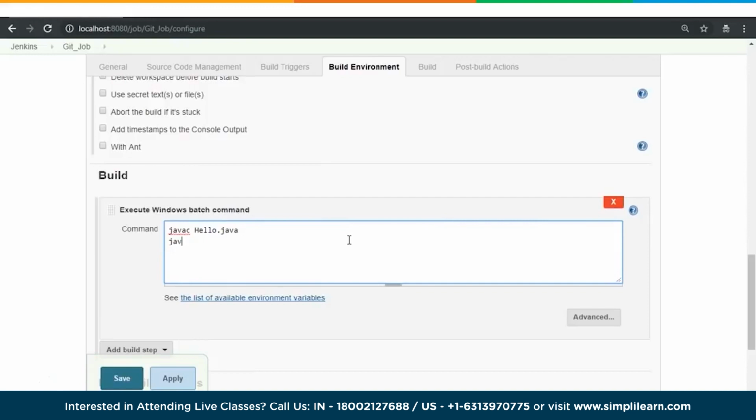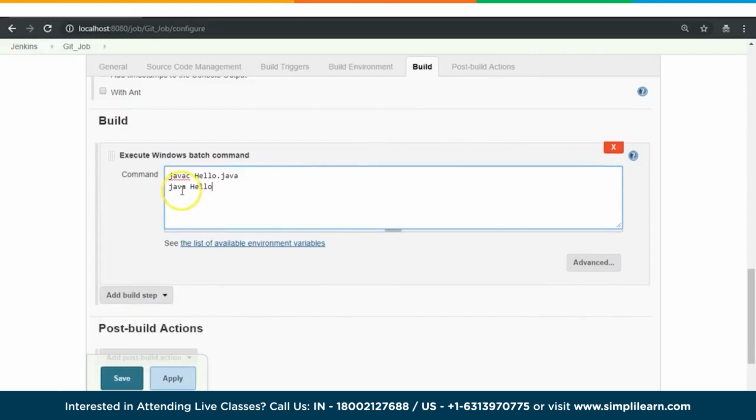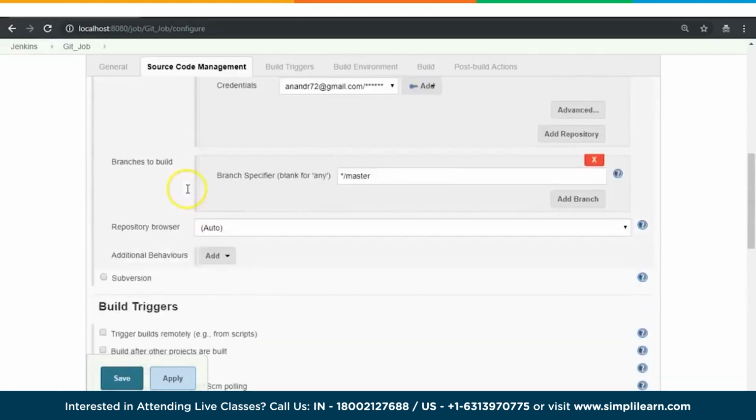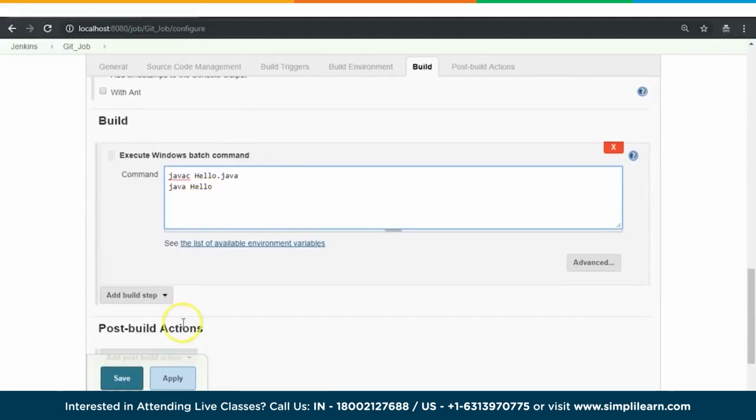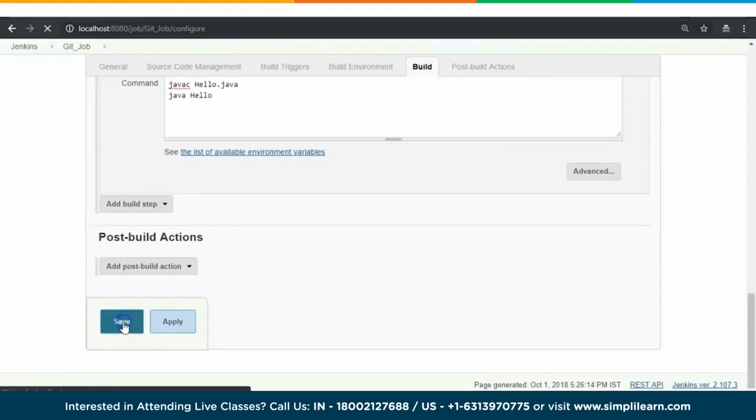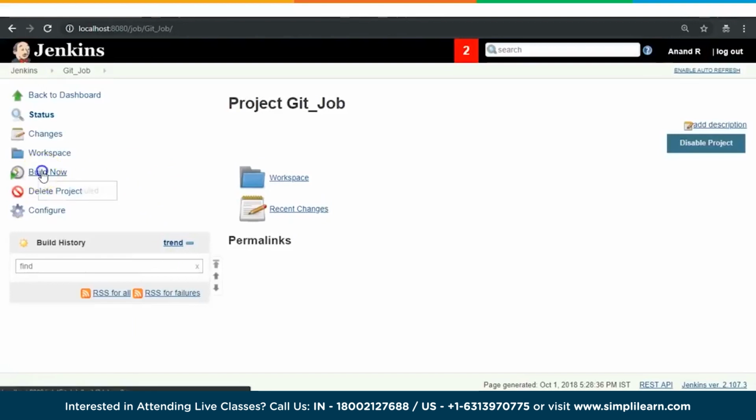And if I have to run it, I would just say java hello. Pretty simple, 2 steps. And this would run after the repository contents are fetched from GitHub. So javac, java, that sounds good. I would say save this and let me try to run this.